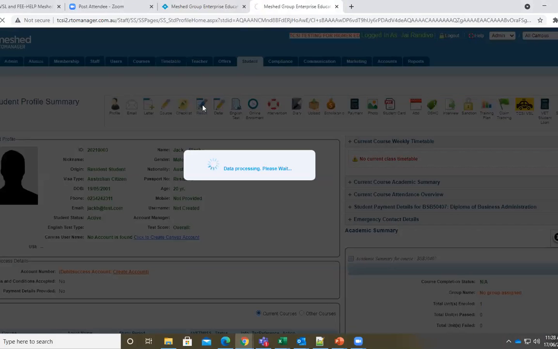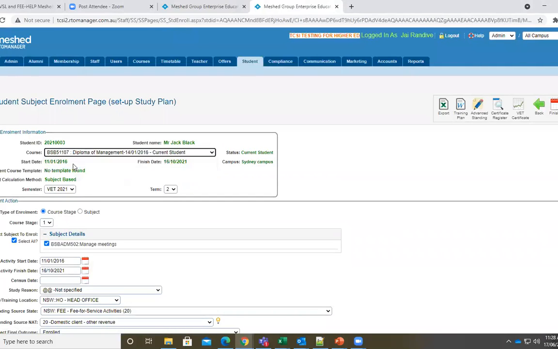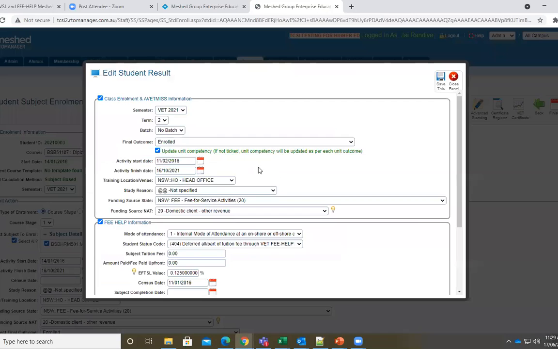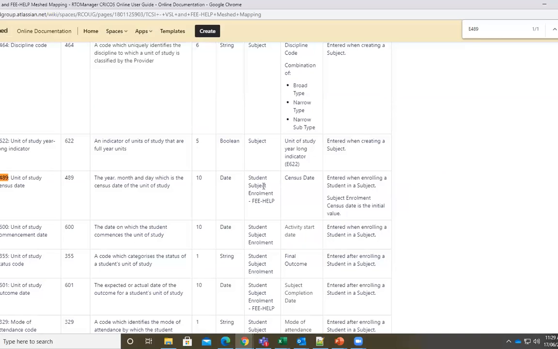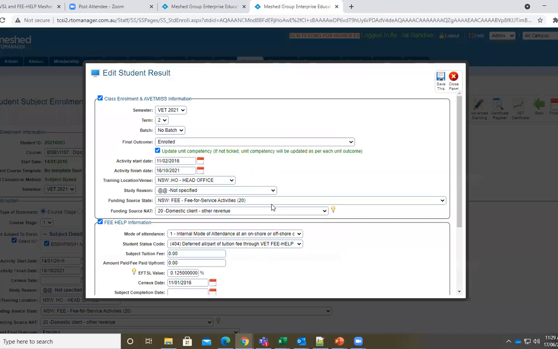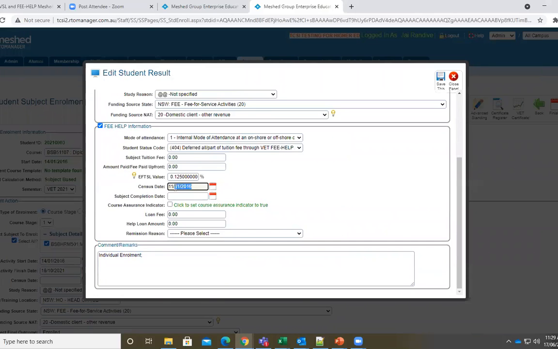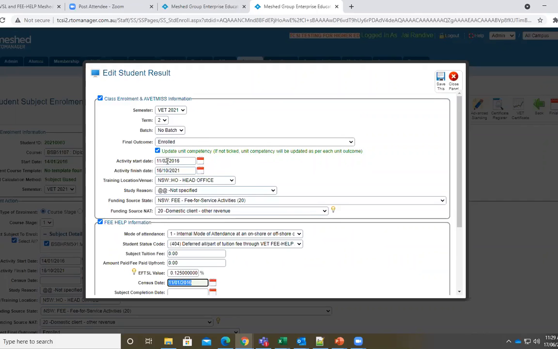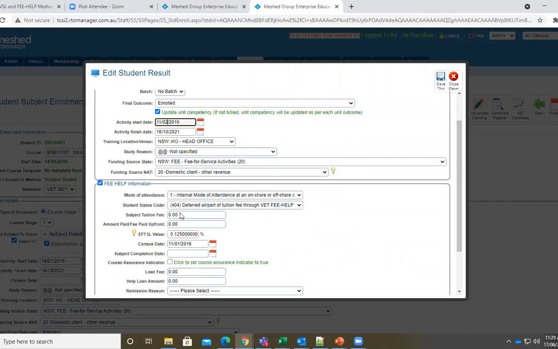Subject enrollments are under result. I'll select that course enrollment, and then this is our subject enrollment. So that error was related to census date. Census date, as mentioned in the mapping document, is under subject enrollment fee help. So under fee help information, this is the field over here, census date. Currently you can see the census date is 11/1/2016. However, my activity start date is 11/2/2016. So that's why I need to update it to after this activity start. So let me make it 3.